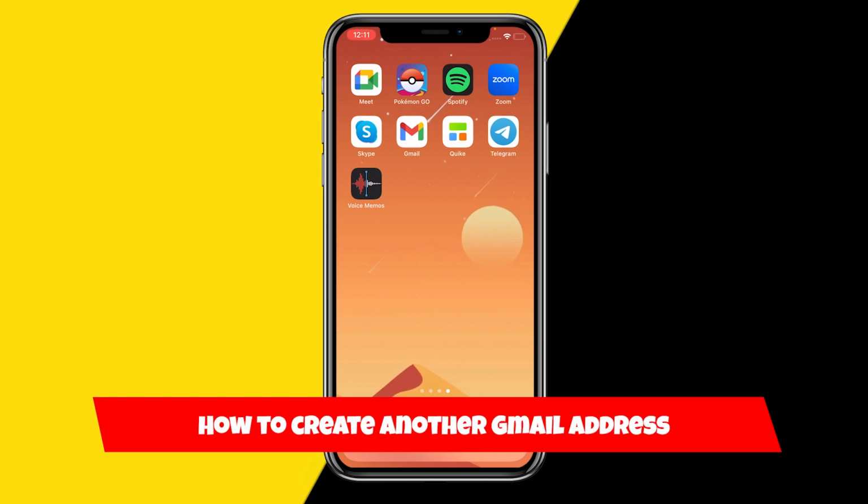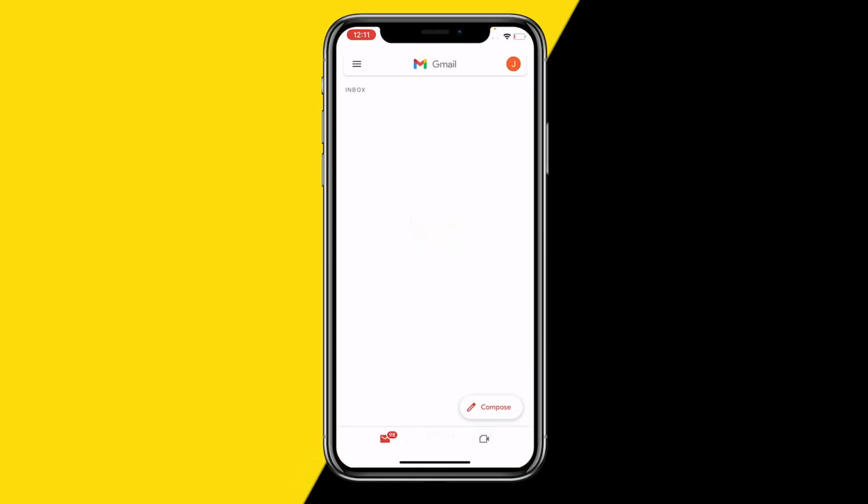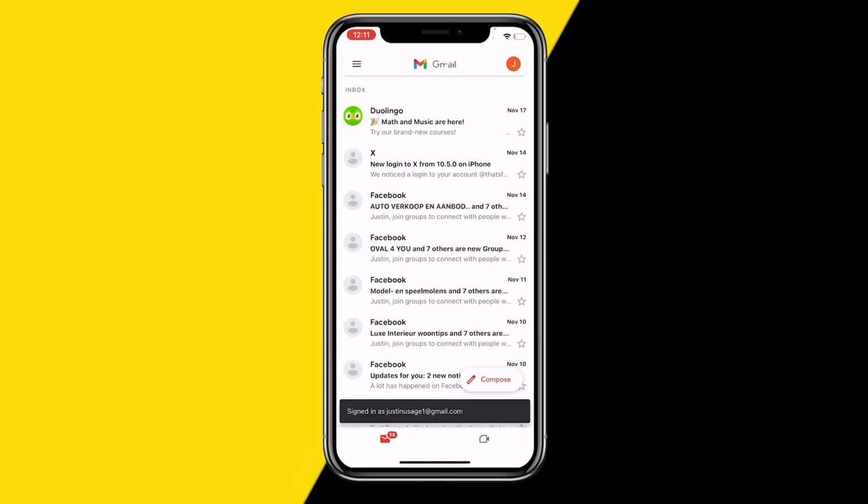Gmail address. So if you didn't already know, you can actually create more Gmail addresses on a single Gmail app. In order to do this, it's really easy, so let's just immediately jump into the video.